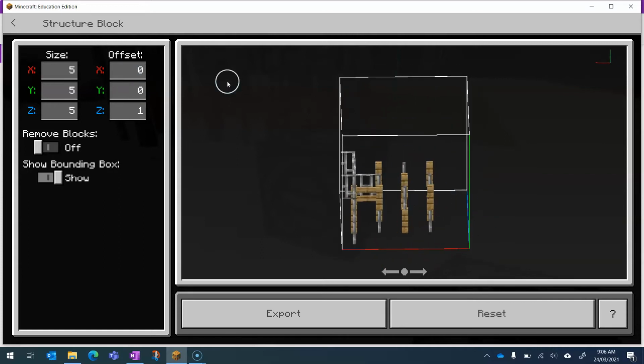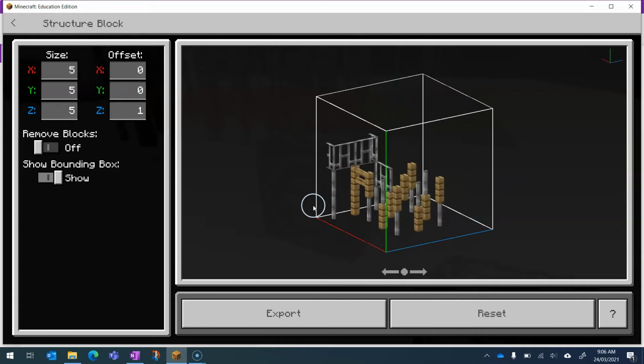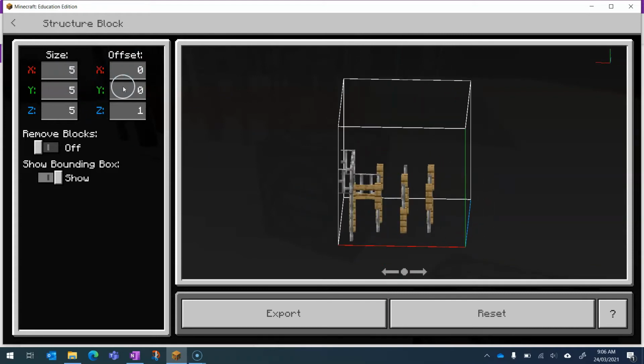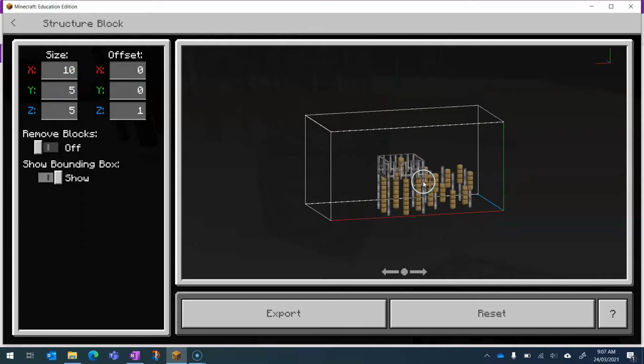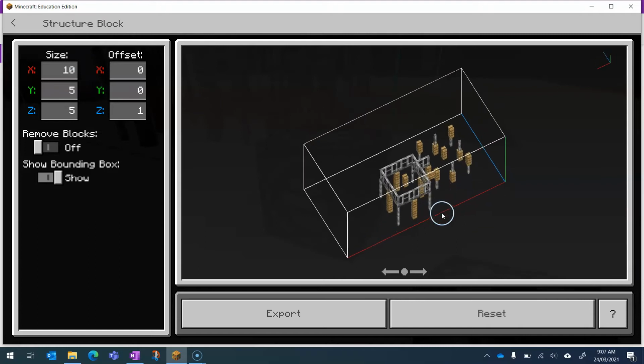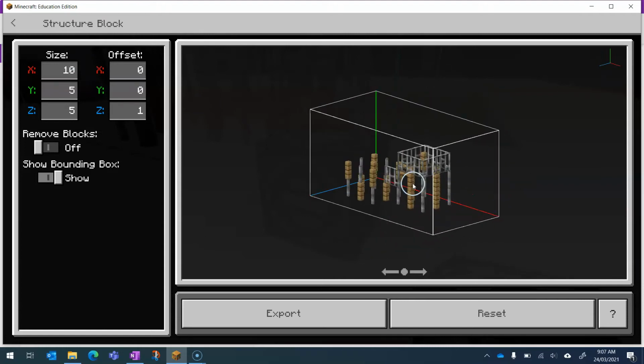The only thing to do now is to adjust the size of the export area. So at the moment we've got X coming in this direction 5 blocks. Okay, that's our 1, 2, 3, 4, 5 blocks. So let's double that to 10. And then I'll click away. You can now see that we can get the entire model into our export, and that's great.